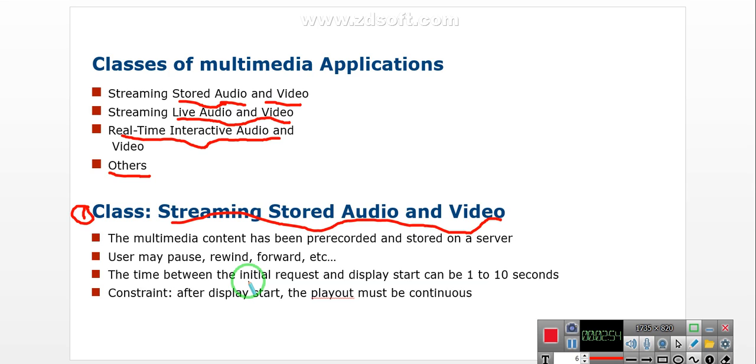When the file is small, it can play easily, but when a file is too long and takes a lot of space, it takes more time to start. The next is a constraint: after display start, the playout must be continuous. It means the movie or audio plays continuously, 1 second, 2, 3, 4, 5 seconds, 1 minute, 1.5, and so on, like a movie. When you play a movie or a song, it is going to continue.